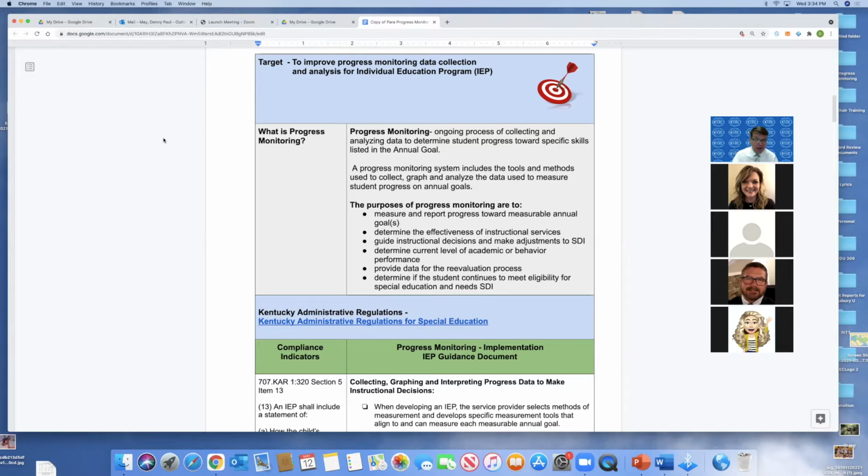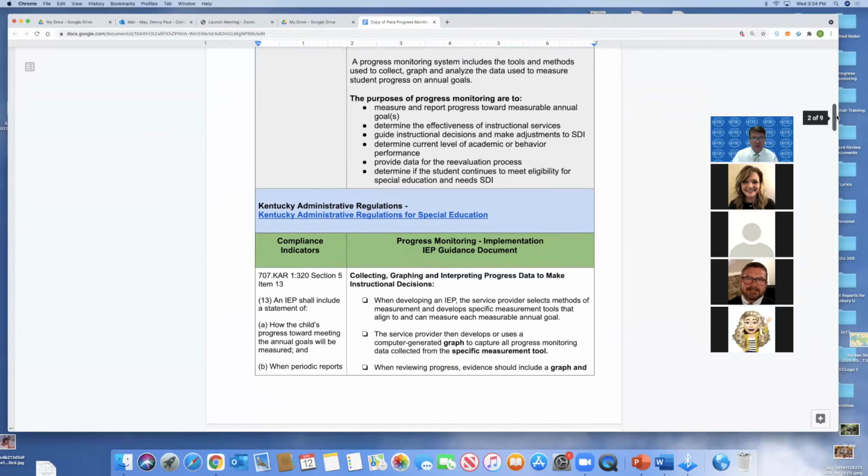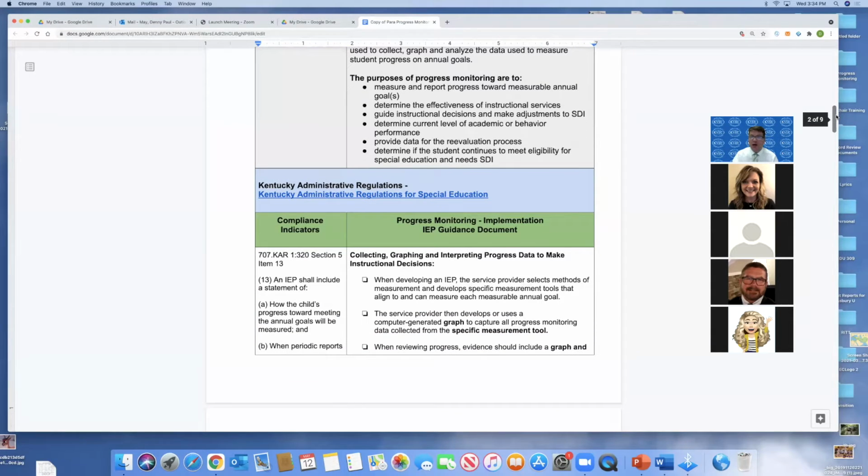So this is rooted in regulation. I've got linked for you here the Kentucky Administrative Regulations for Special Education. And it's also part of our compliance. It's part of the compliance indicators on IEP development. We know that the IEP guidance document tells us that we must progress monitor. We must have certain things that tell us whether or not, through a visual interpretation of the data, the student is making progress. If the student is not making enough progress, what are we doing? Those are the big things.